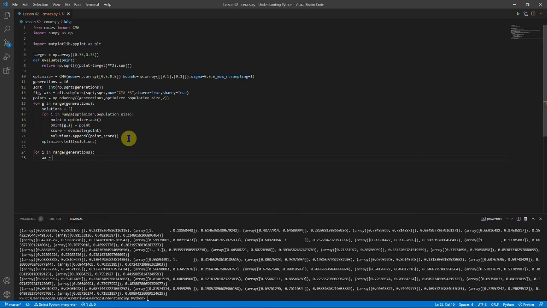So our axes are going to be i divided by the square root, i mod the square root. So as i increases, this is going to increase, so 0, 1, 2, 3. And then when it gets to 4, which is the square root of 16, this is going to increase and this is going to go back to 0. So it'll just go across and down like that.